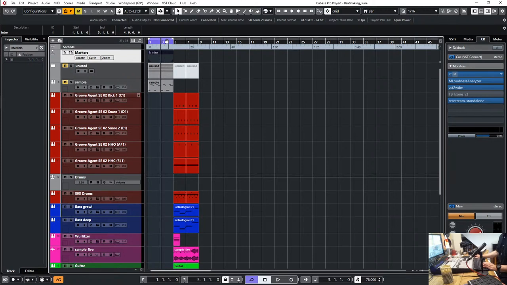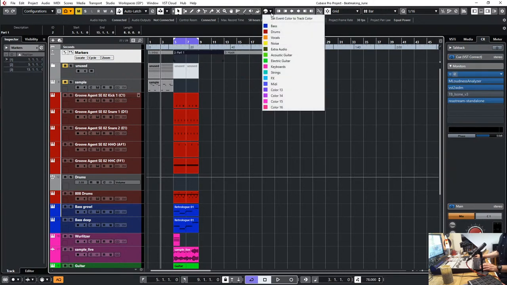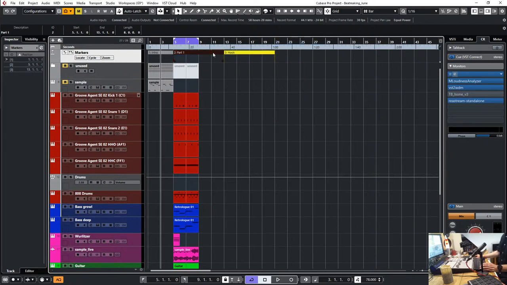Okay, then after that, we go to the first, let's call it the first part, and we take this one, should be length 10, 11, or 8. A length of 8, okay, and it's called part 1. After that, for 8 bars, we take the hook, and name it here hook. Okay, then we have some colors, so we can see where we are.